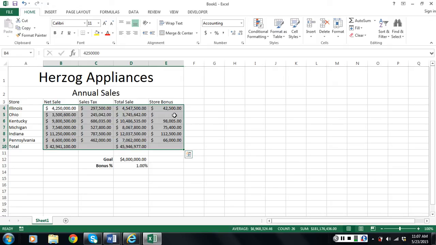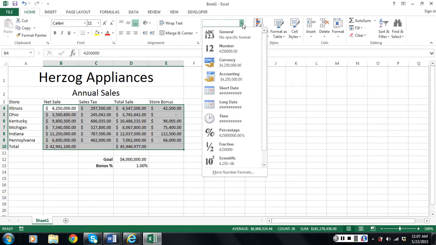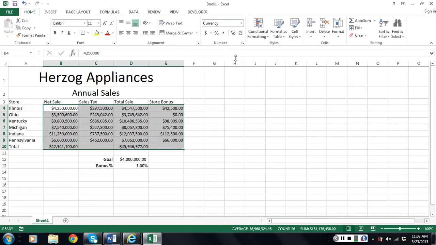Now, we don't want that in this case. In this case, we would like to have the currency with the dollar signs following the number. Let me just show you. If we click up into the number format box and choose currency, you will see that it changes everything to currency where the dollar signs follow the number.